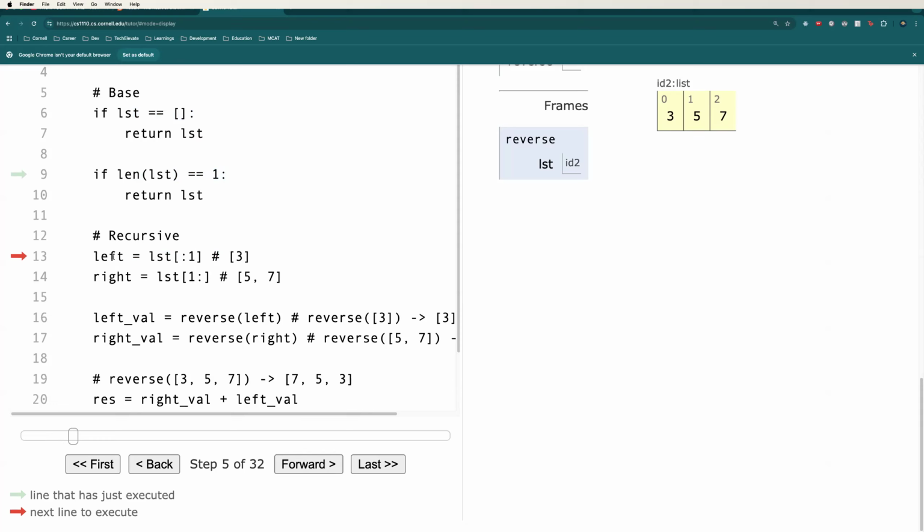So what will be the value of left? Somebody tell me, what will left be? 3. A list of 3. So as you can see, left is a list, and it's a list containing only 3. We cannot see it here, right? Can you also click on this right part to see the thing changing?